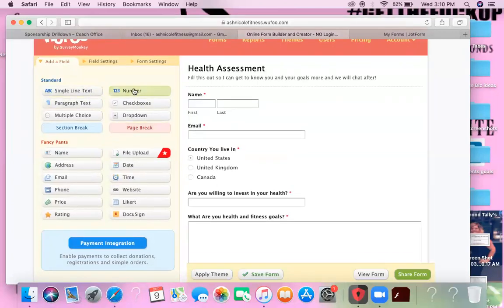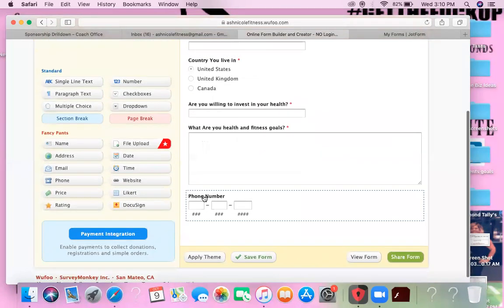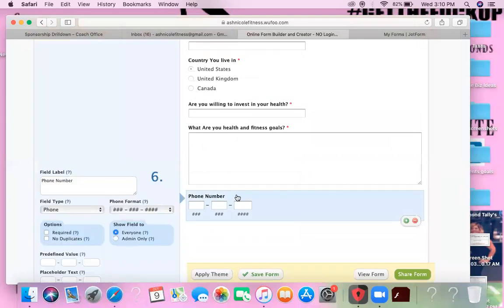Let me just add a couple of different other ones too, so you guys get a feel for it. So you can have a phone number. Sometimes I have a phone number in my forms where if texting is better for them, it's really nice, or even calling. Some people like to call. If that's better, you can have that in there.